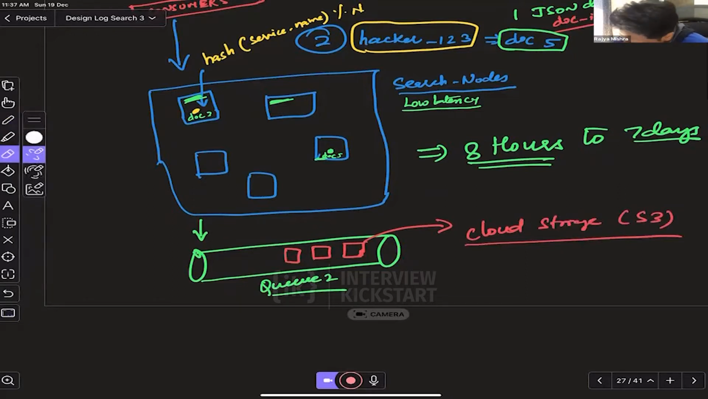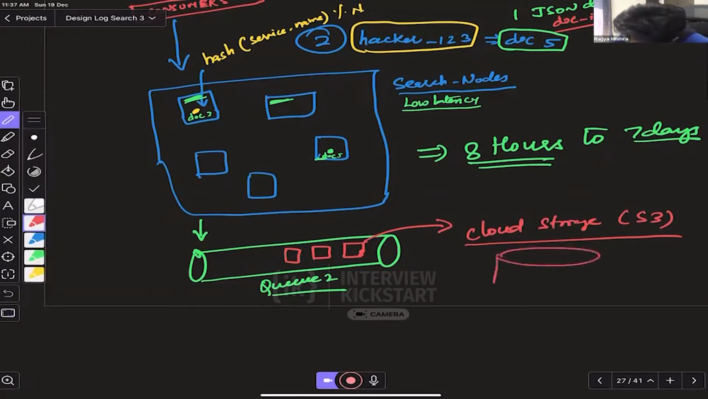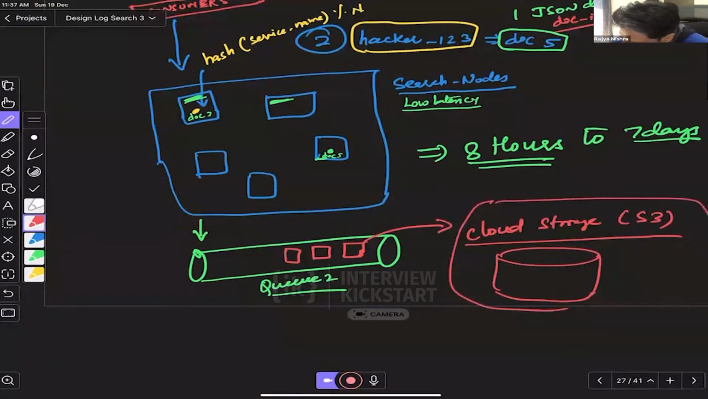So it goes to this S3. Now whenever any query comes for data older than 7 days, that will be served from this cloud storage. And data newer than that will be served from this search nodes cluster.